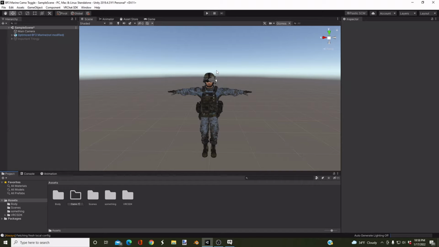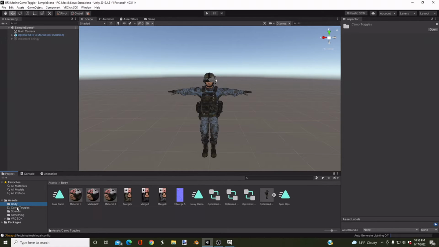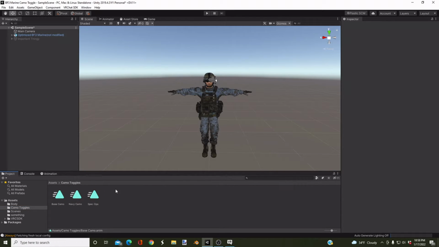I'm gonna name it camo toggles. You can do color change or something like that. So I'm gonna bring the animations in there. So base camo, navy, spec ops. I'm gonna bring them to camo toggles just to sort out where everything is. All right, so I got those 3.